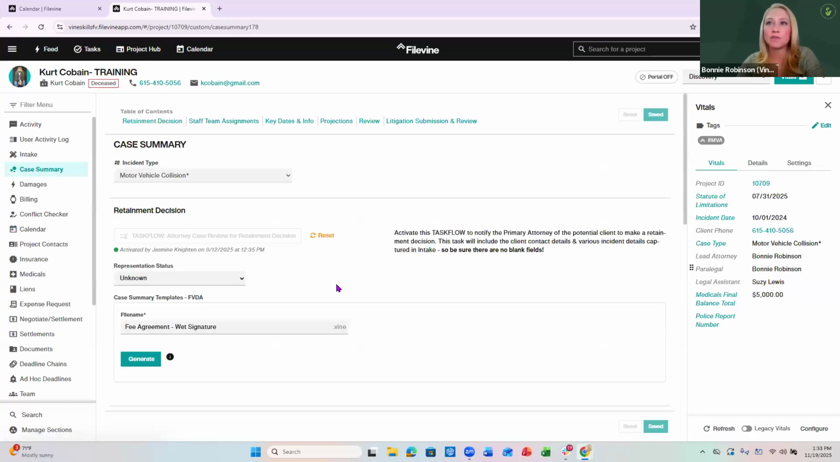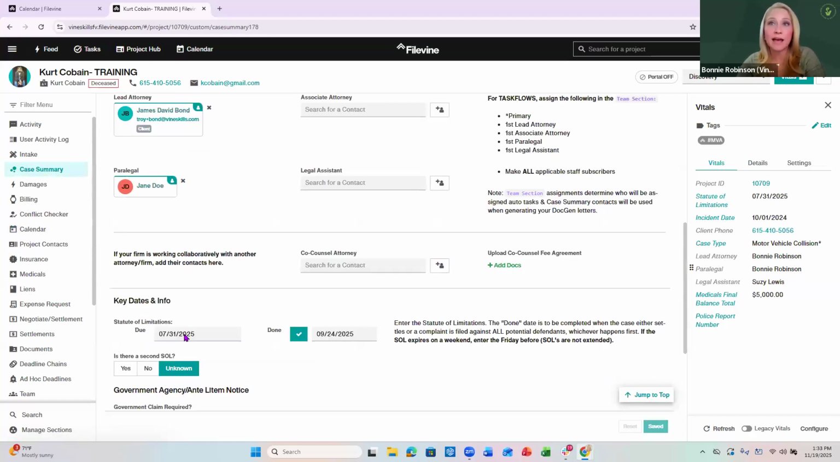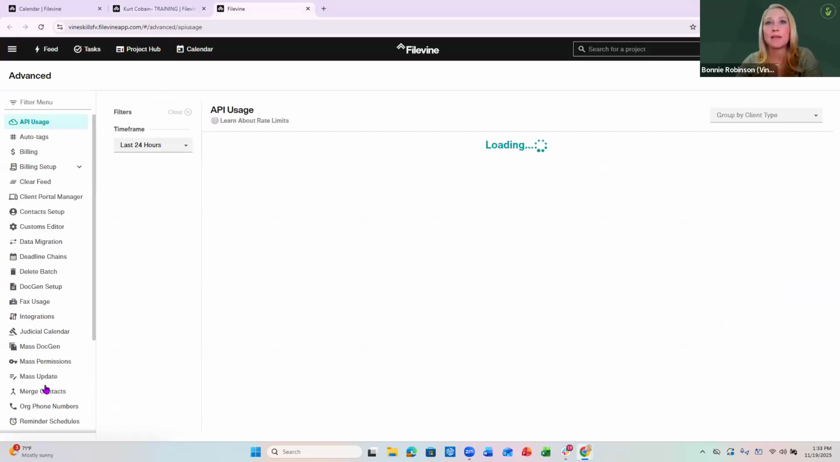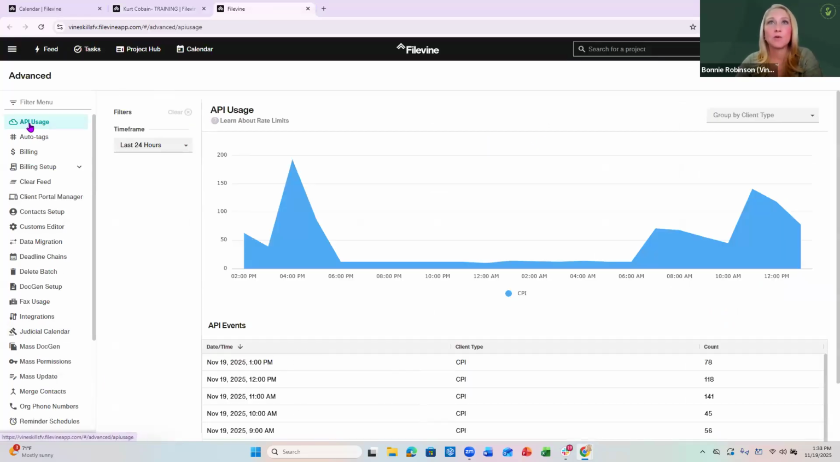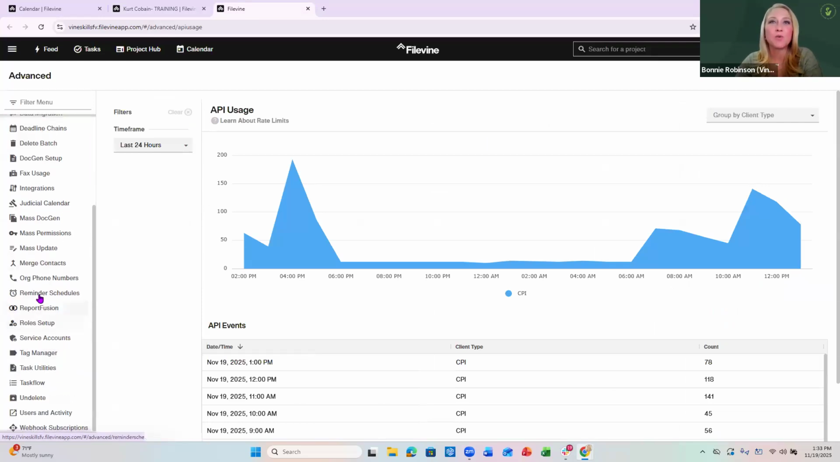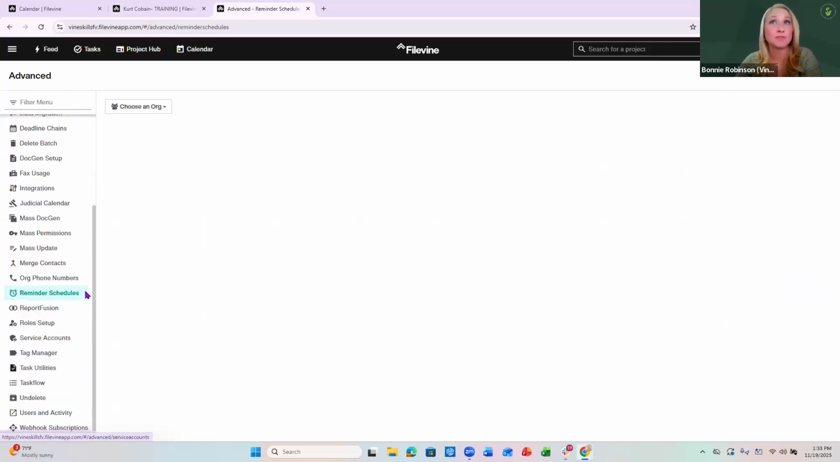So the first one is going to be a field that we can add in throughout the program called a deadline with reminders. This is a field that we can add a reminder schedule to. Reminder schedules are those schedules in our advanced tools. So I'll open that up so we can have that side by side. And it's going to be along this side. And keep in mind, when you're in the advanced tools, these are alphabetical. So keep that in mind.